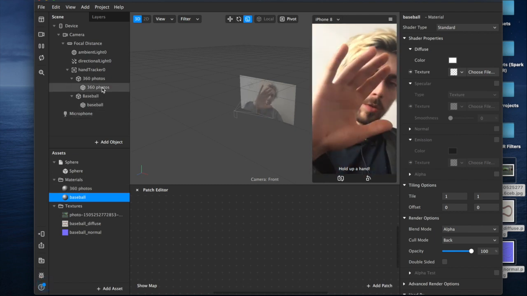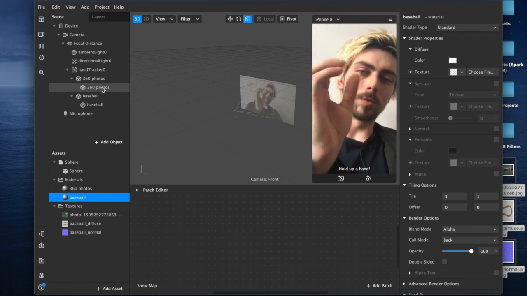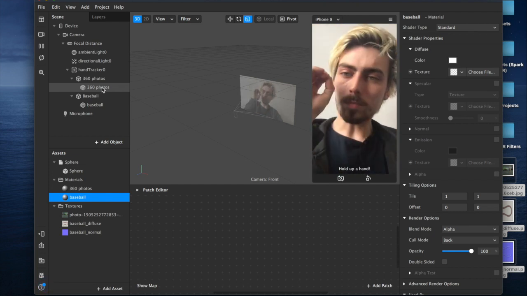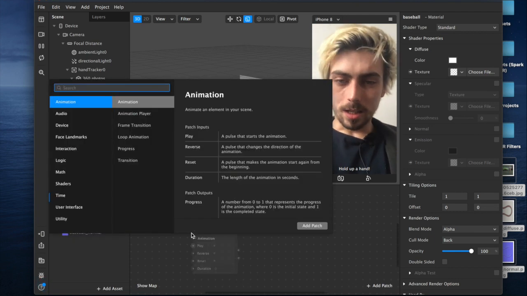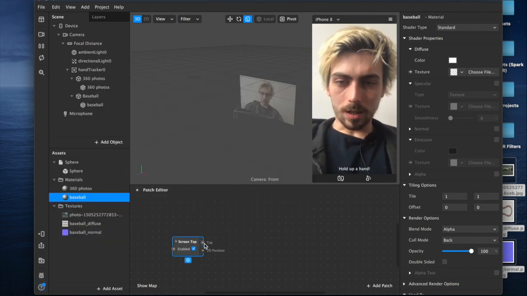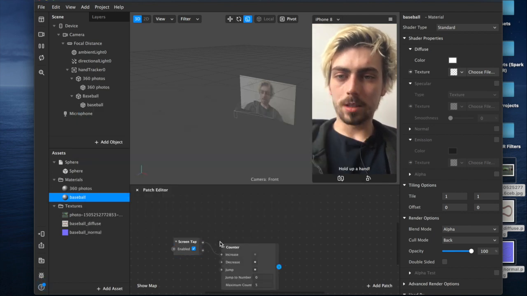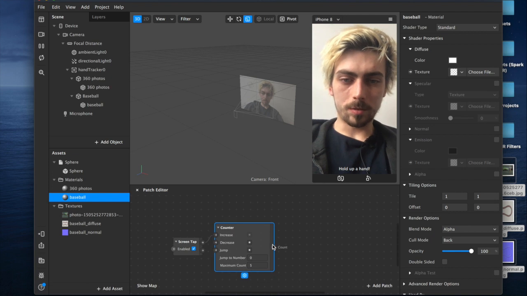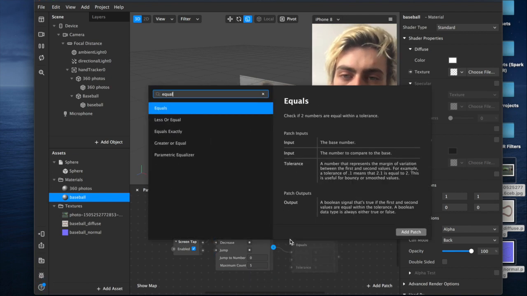So if we click and hold up here, you see right now it's the standard shader type, so it's back to what it would normally be if it was a mask or a mesh. But we don't have tap to change features yet, so let's add that. We'll do screen tap connected to a counter. So this is pretty simple stuff, so it's not too complicated. So we've got screen tap connected to a counter. From here we'll come out to an equals exactly.